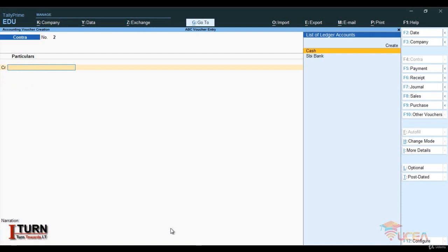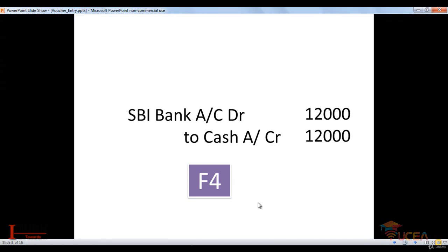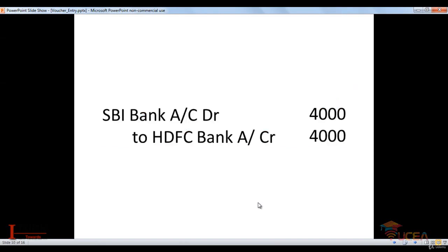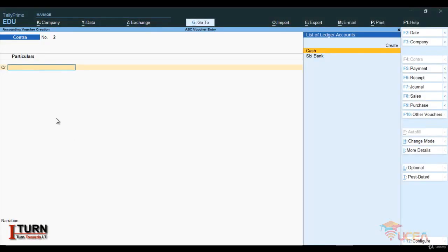Let's move to the fourth one. Check of rupees 4,000 of HDFC Bank deposited into SBI Bank. SBI Bank account debit to HDFC Bank account credit, from bank to bank. So it's a contra voucher. Okay, so the debit is SBI Bank and credit is HDFC Bank, just of rupees 4,000. So it's a contra voucher.